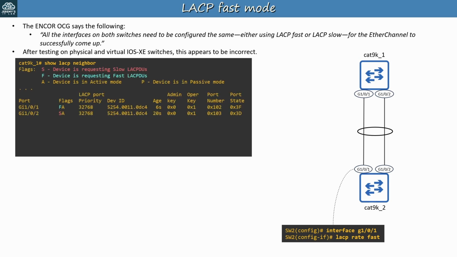Here's the output. I've highlighted the S and F flags. S means the neighbor port is requesting slow LACPDUs, and F means the neighbor is requesting them at the fast rate. Cat9K2's G1/0/1 has the F flag, and G1/0/2 has the S flag.